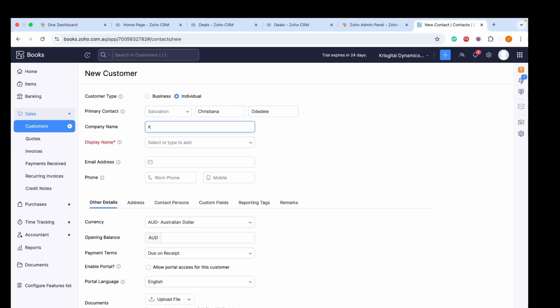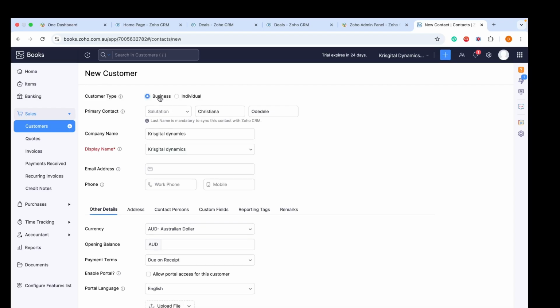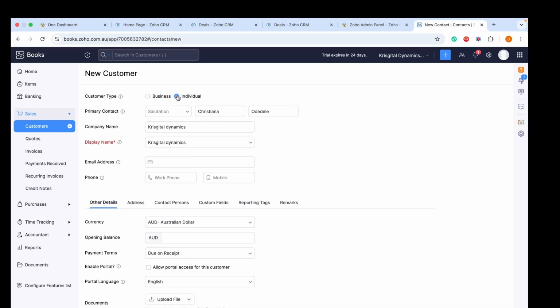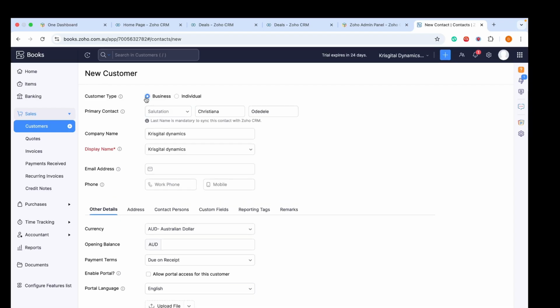So let's say my company name is Chris Digital Dynamics. Okay, I want it to be my own name. Can be anyone. So you can see, as they said, the last name is mandatory to sync the contacts with the CRM. That's the reason why, because in CRM the last name is compulsory, and this is the last name here.